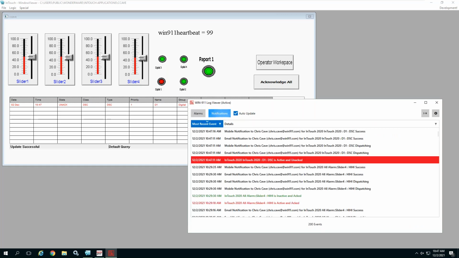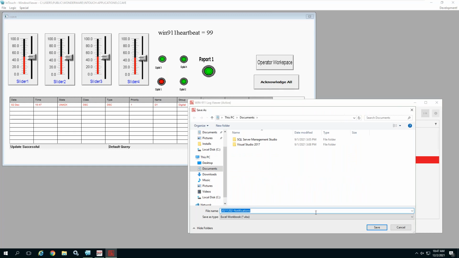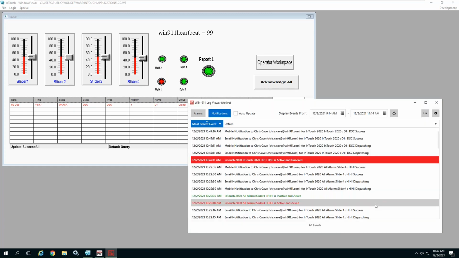We have a couple other options here in Log Viewer. You can go to the Notifications tab and see a quick summary: the alarm being tripped and who's being notified. And then we also have historical data. We can uncheck this auto update box, set our date range here, and refresh to see historical data. We can also export that historical data with our export feature here, and move it to an Excel file or a PDF if you like.